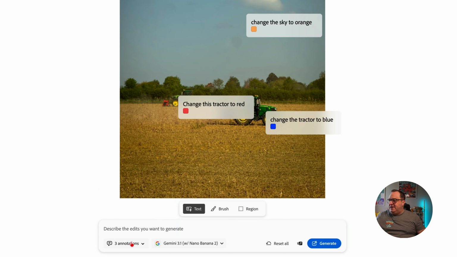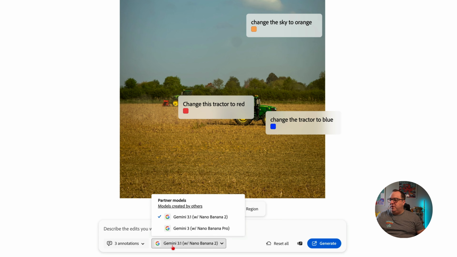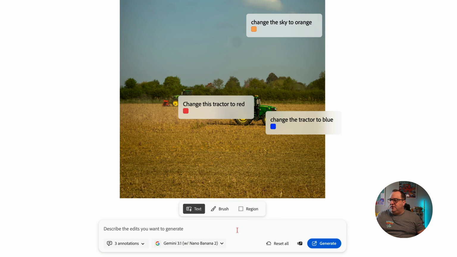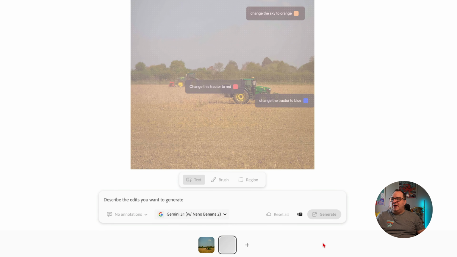Now we do have a couple of options when it comes to partner models. We've got Nano Banana 2 or Nano Banana Pro. I like to go with Nano Banana 2. Now we don't have to describe anything in the edits because those are on the annotations. We're just going to click on generate and see what that comes back with.